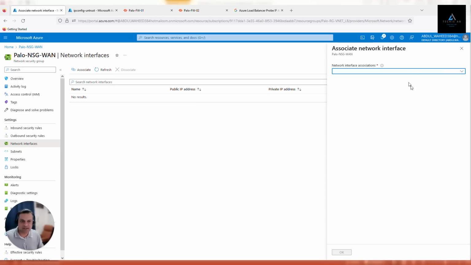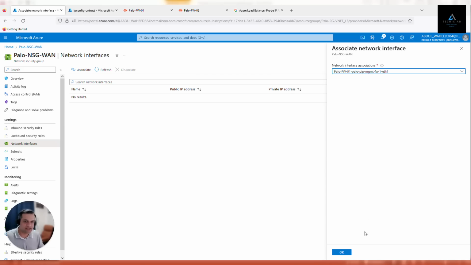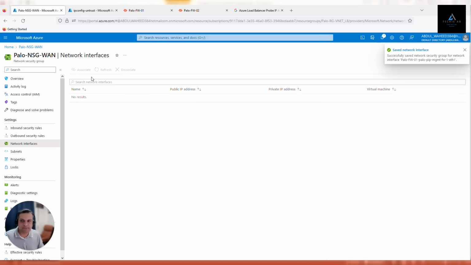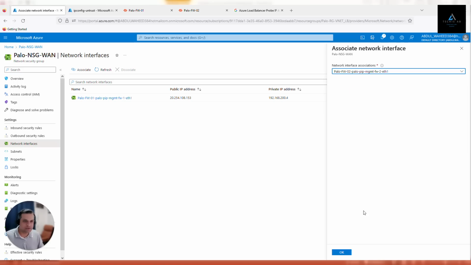Now, once you have created both inbound and outbound security rules, click on network interfaces, click on associate. This is where we are going to associate this NSG to our network interfaces. So remember, Ethernet 1 is our WAN interface. So we'll select that, click OK. This is done for the first firewall. Similarly, we'll create another association with the second firewall. So Ethernet 1 on FW02. So Ethernet 1 has been assigned.